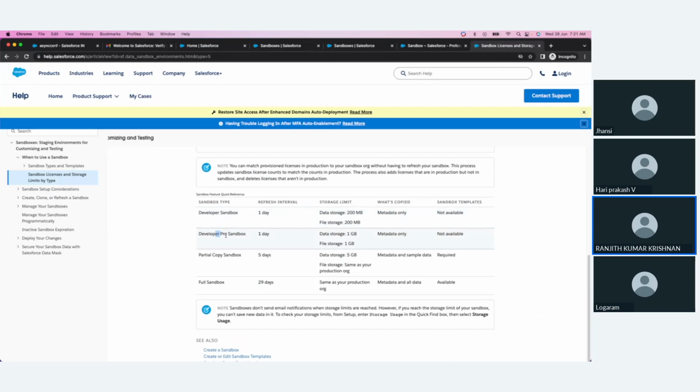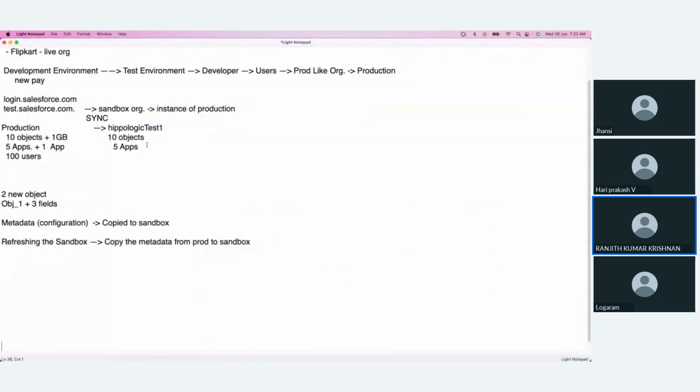In both the Developer and Developer Pro, in partial copy, by default metadata will be copied, which means only the configuration will be copied, and you are allowed to copy sample data as well. You get the point, right? Which means if it is a partial copy, I can even copy a certain number of data records here. When? As part of refreshing.